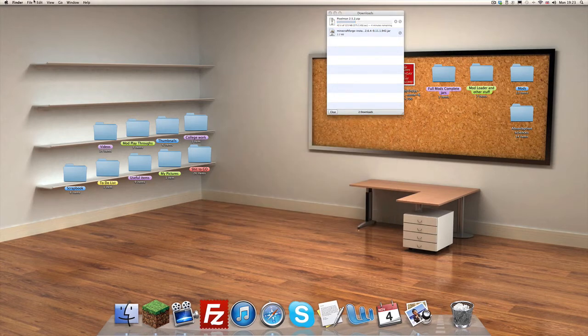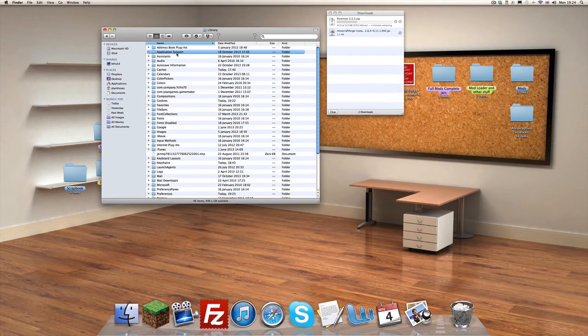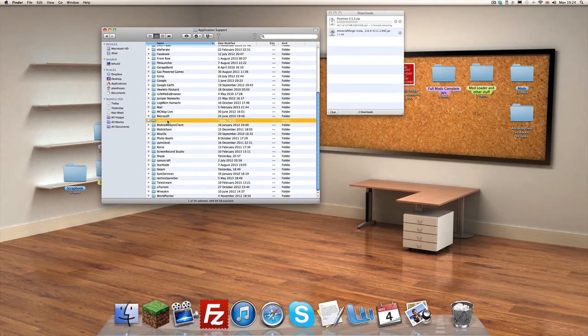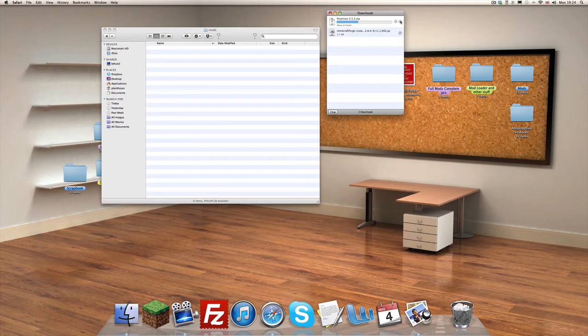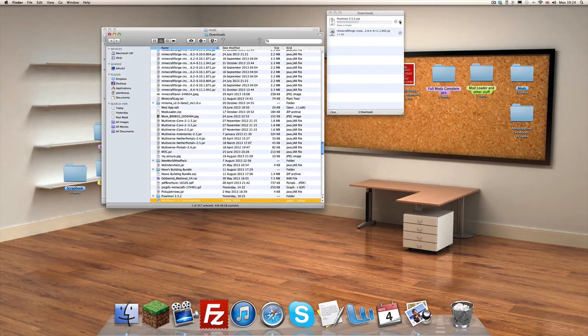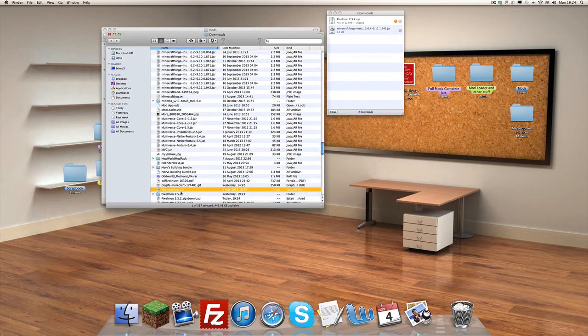That should be done by the time I open my Finder window. New Finder window. Go to my library, lovely and highlighted. Application support. And Minecraft. And then mods. And we shall wait for this Pixelmon. But we shall not wait, because I've already installed it. So, it's all good.